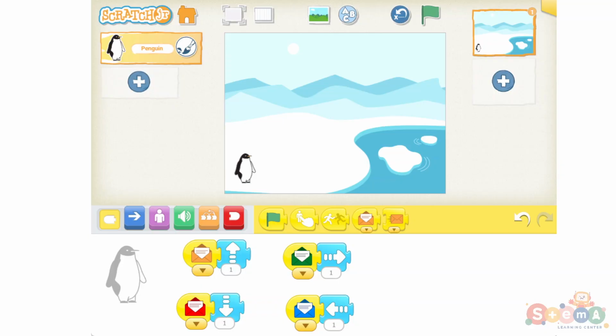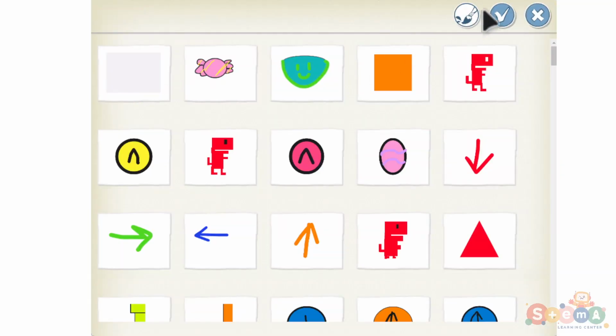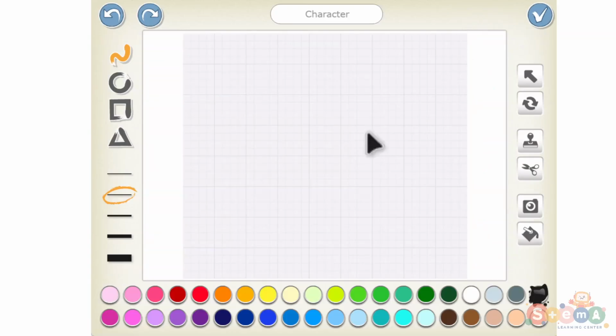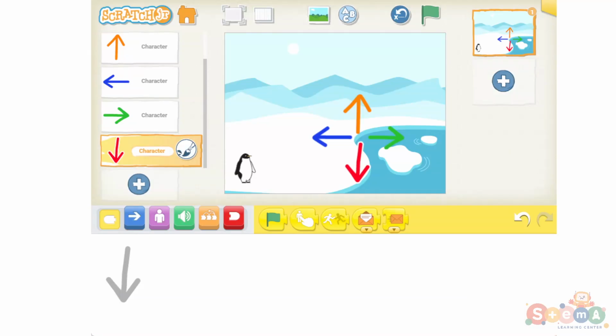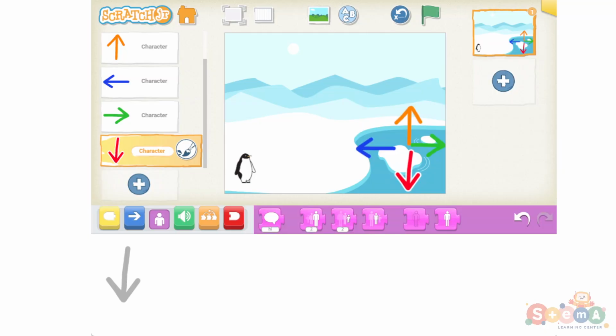Next, let's make our arrow buttons. Tap the plus button on the left side. Tap the paintbrush tool. Draw 4 arrows, up, down, left, and right, using the brush and shape tools. Once you're done, tap the check mark. Place all 4 arrows near the bottom right corner. If they're too big or small, use grow or shrink blocks to resize them.